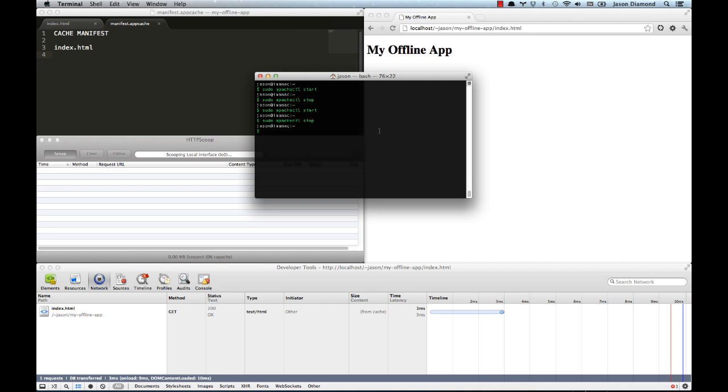Chrome is reporting that the HTML file came from the cache, and that's pretty neat, right? We now are able to visit this page without the server being up. If the network was down, we can visit this page. Chrome no longer cares that the server exists.